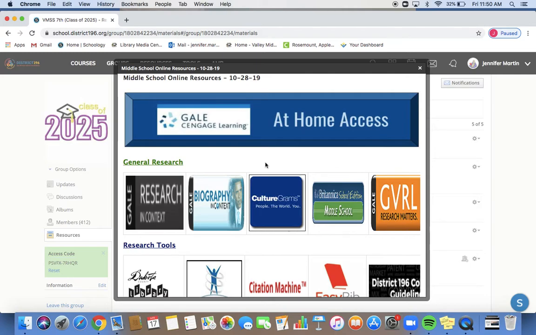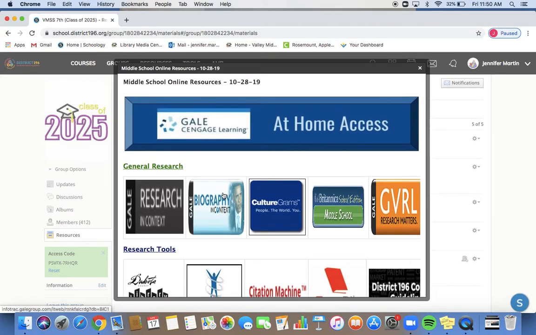So the way that you're going to be accessing it today is through this blue At Home Access button up at the top. A lot of these databases are going to feed you an error message. It's going to ask you for login information because you're not actually at Valley. So instead, today, rather than clicking on one of these buttons, go ahead and click instead on this big blue At Home Access button.